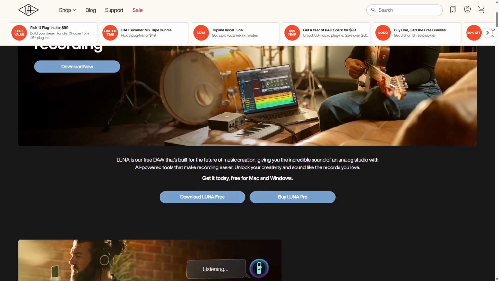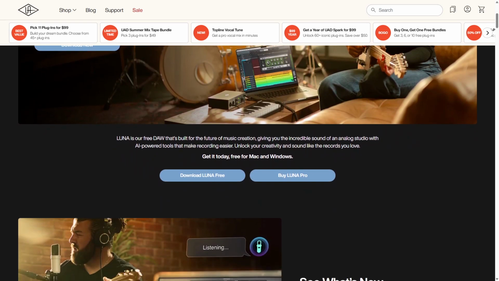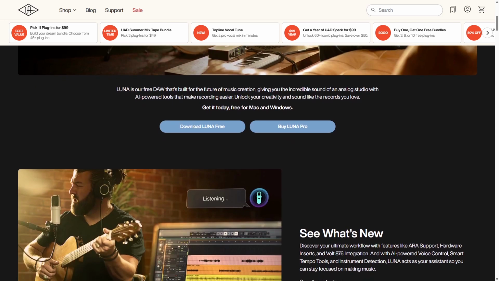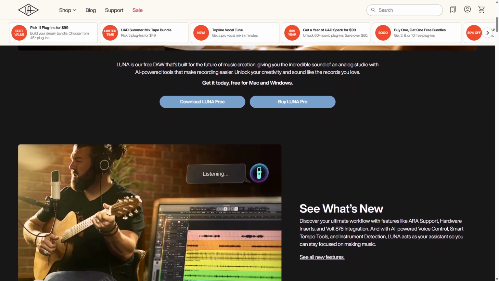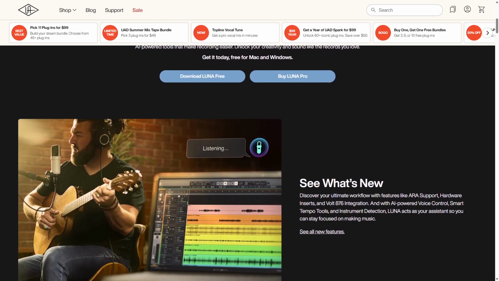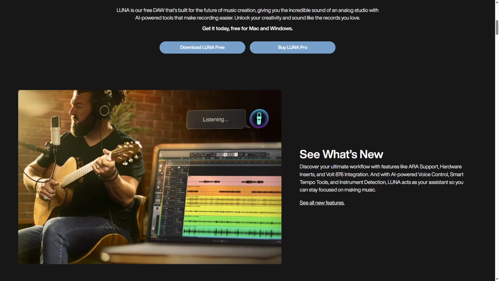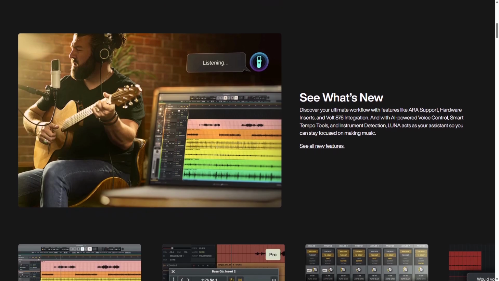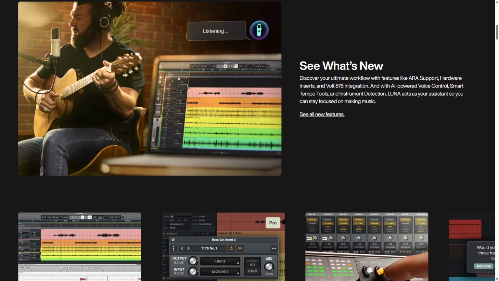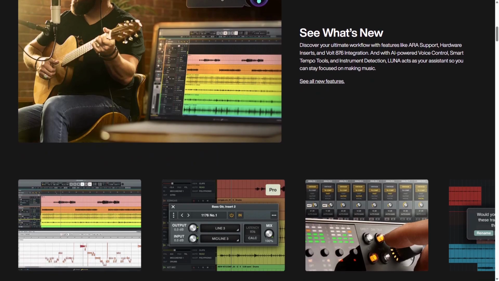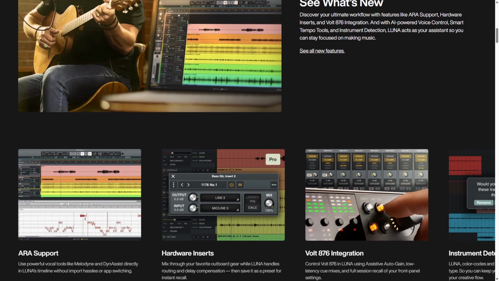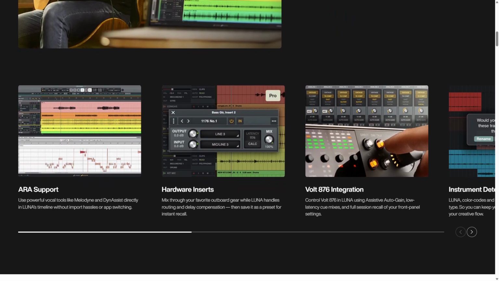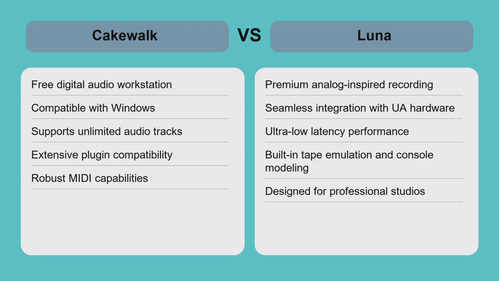The software supports multi-track recording, MIDI, and a range of native plugins optimized for UA hardware. However, Luna is limited to macOS and requires Universal Audio hardware to unlock its full potential, which can be a barrier for some users. Luna is ideal for professional producers and engineers who want a seamless hardware-software workflow and premium analog sound characteristics. It excels in studios where UA gear is central, providing a smooth, immersive recording environment with superior DSP integration. Comparing Cakewalk and Luna highlights distinct use cases.